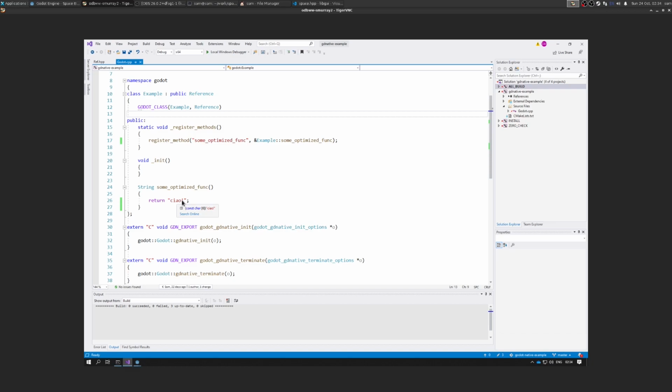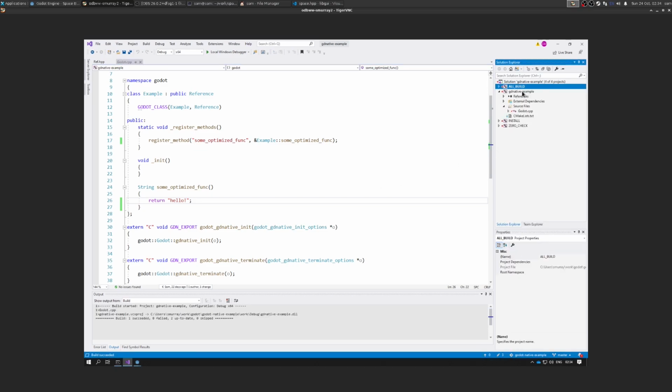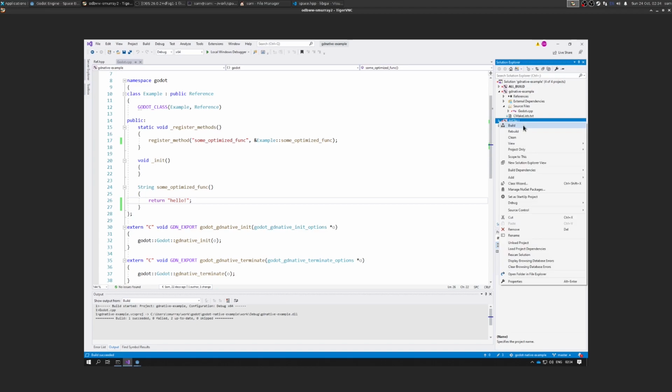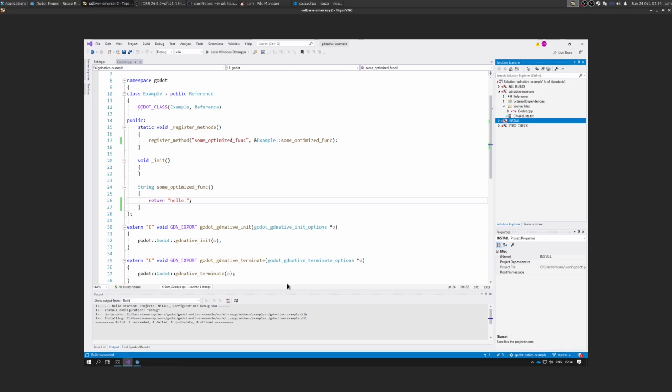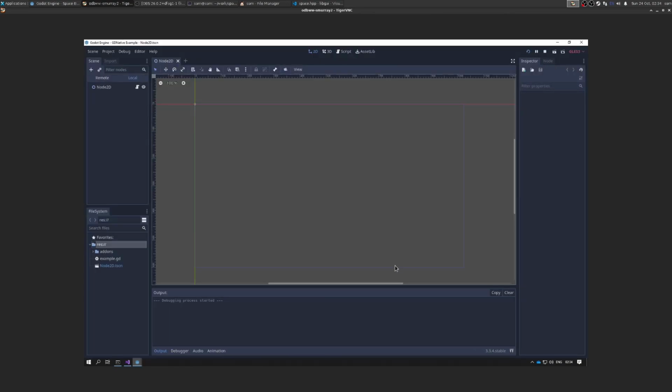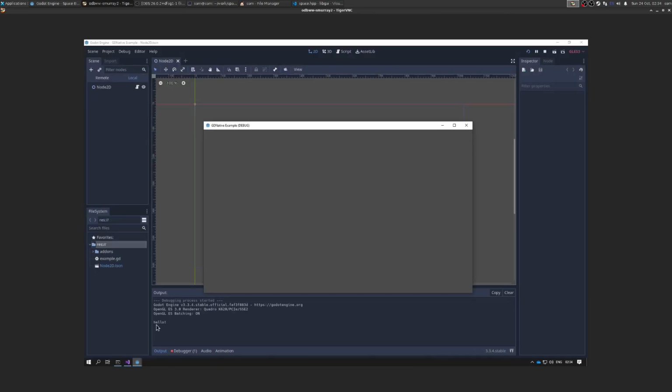How about instead of "chow", we say "hello". So save that. Let's say build all, and then make sure we install it. That's going to copy the DLL into the Godot project. So you can see here we copied it in. Look, we copied it into app add-ons example, lib and DLL. And now when I run my project, it says hello.